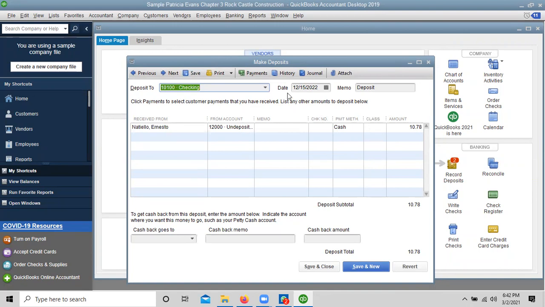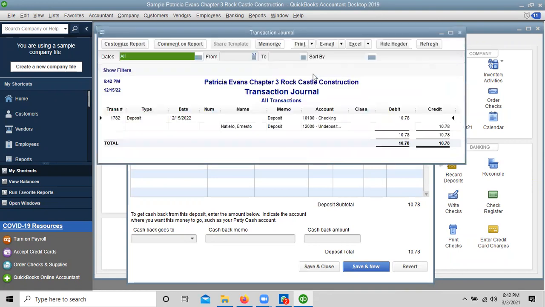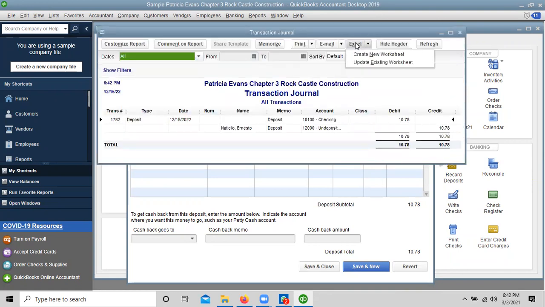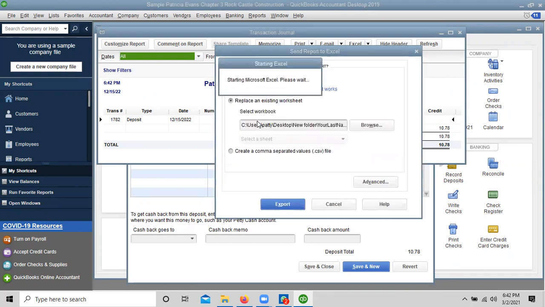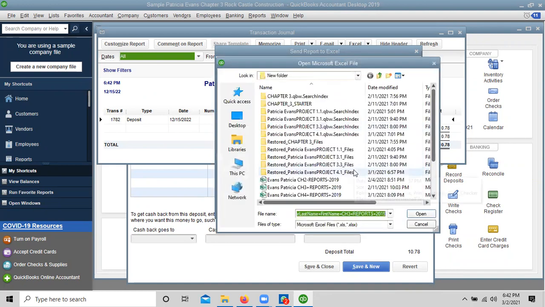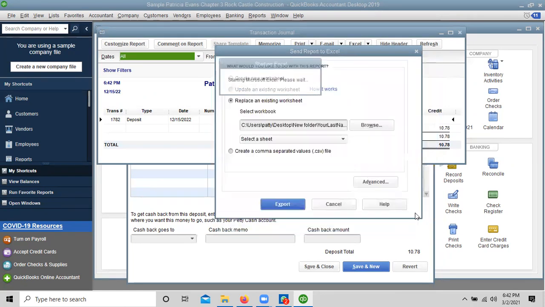Everybody get to that point yet? Then we're going to hit journal and we're going to export it over. You're going to create your new worksheet. You're going to replace an existing worksheet. I know I sound like I'm repeating myself, but that's a lot of what this is. You make sure that it's going to the right file. You hit open.